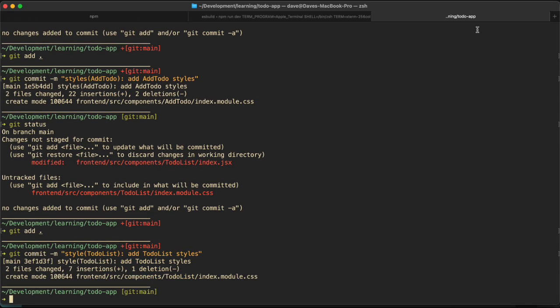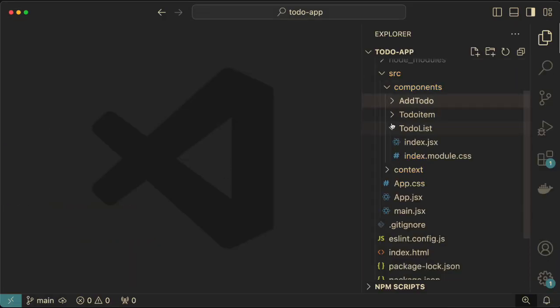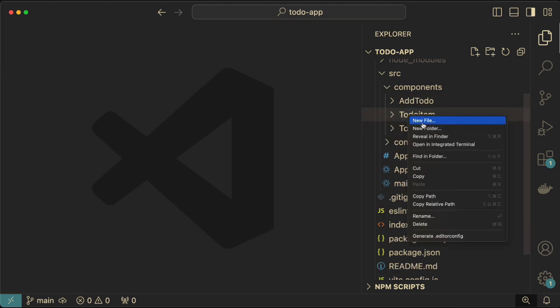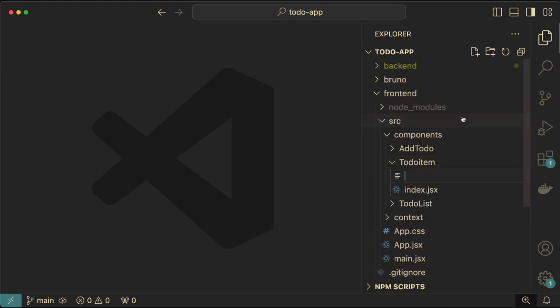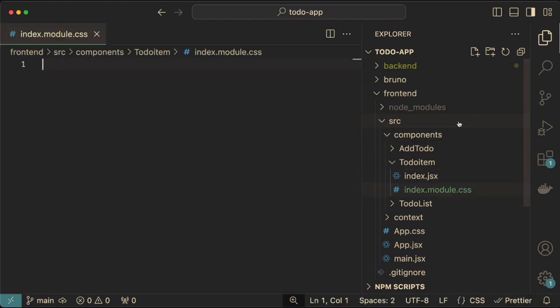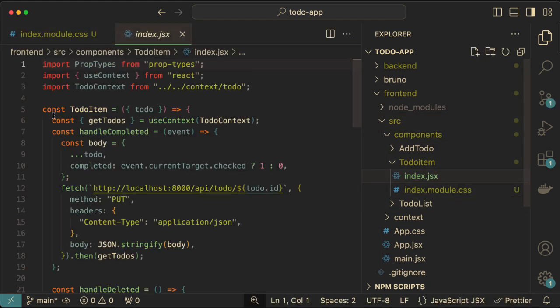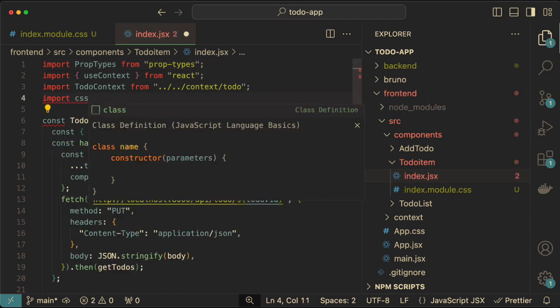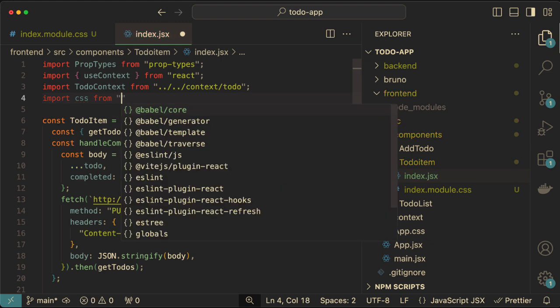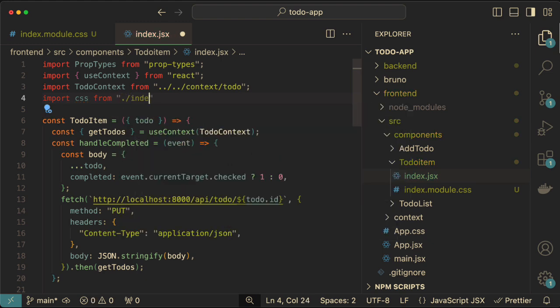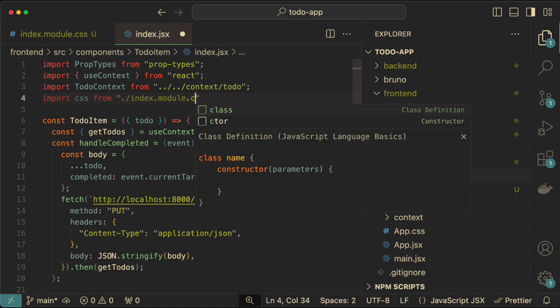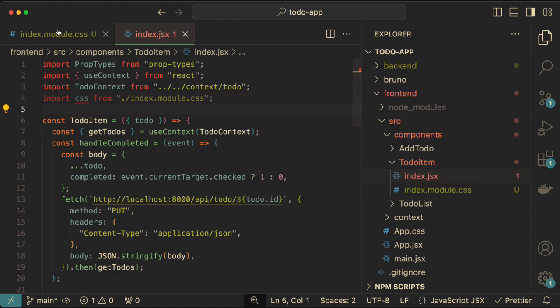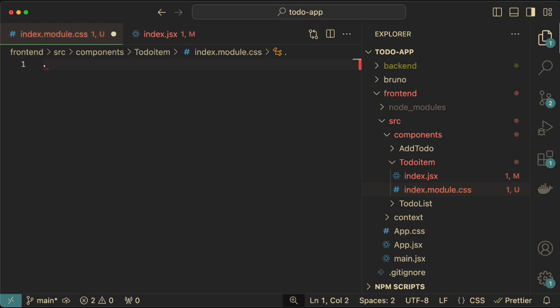Brilliant. Okay. Moving on. Add to do list. We're in here, new file, index.module.css. Okay. We are going to import that while it's fresh in our memory. So import CSS from /index.module.css. Okay. It's going to scream because we haven't used that, but that is okay.